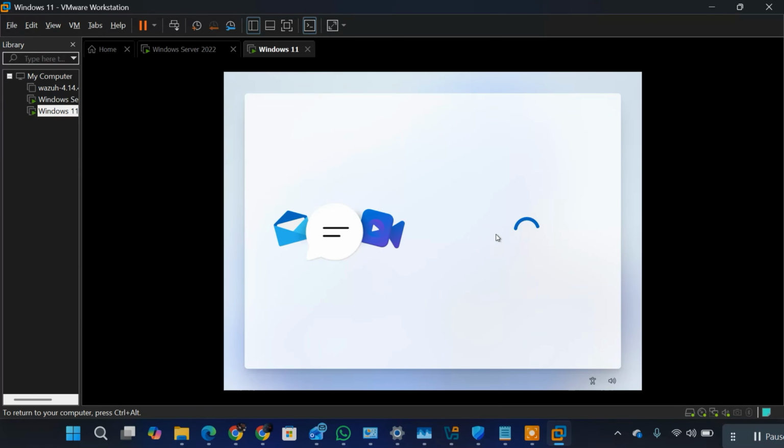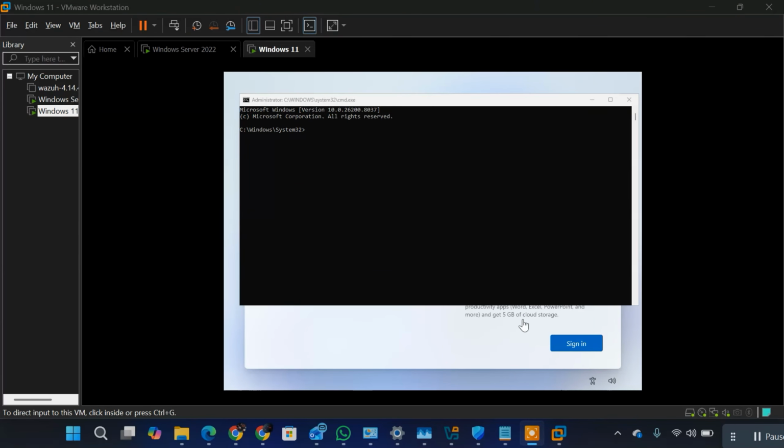All right, so we're back here. Wait for it to finish up. So I don't want to install my Windows 11 with internet access, so I will just press F10. It will open the command prompt for me. Okay, so Fn and F10. Command prompt you will open for me. And now I will just type OOBE, then moving on.